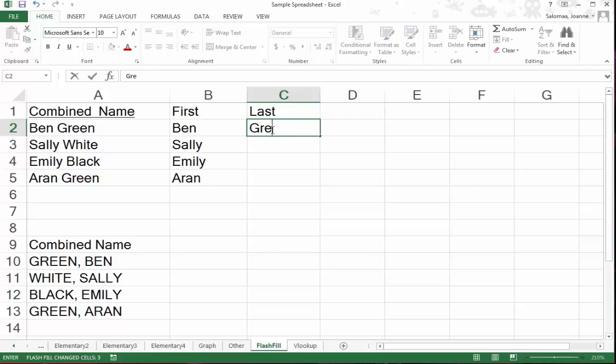I can do the same thing for last name. Type in Green. I'm going to click and highlight down and go to Fill, Flash Fill. Again, it looks at the original data, identifies what I'm looking for, and copies down that same set of steps.